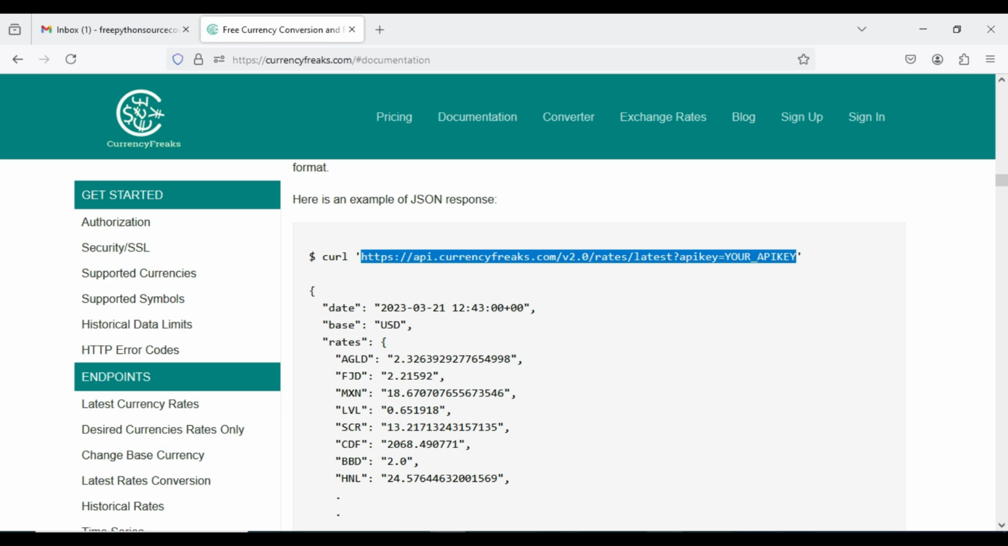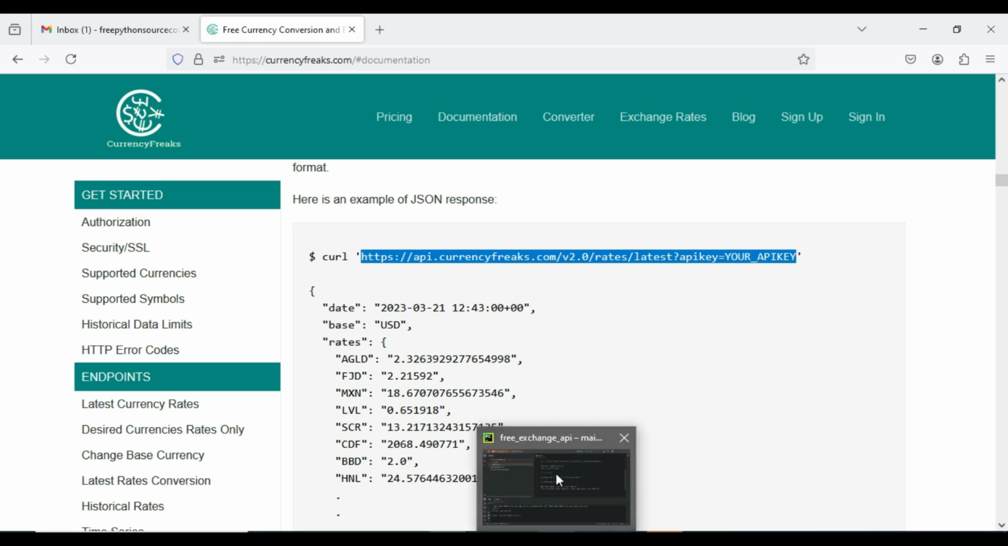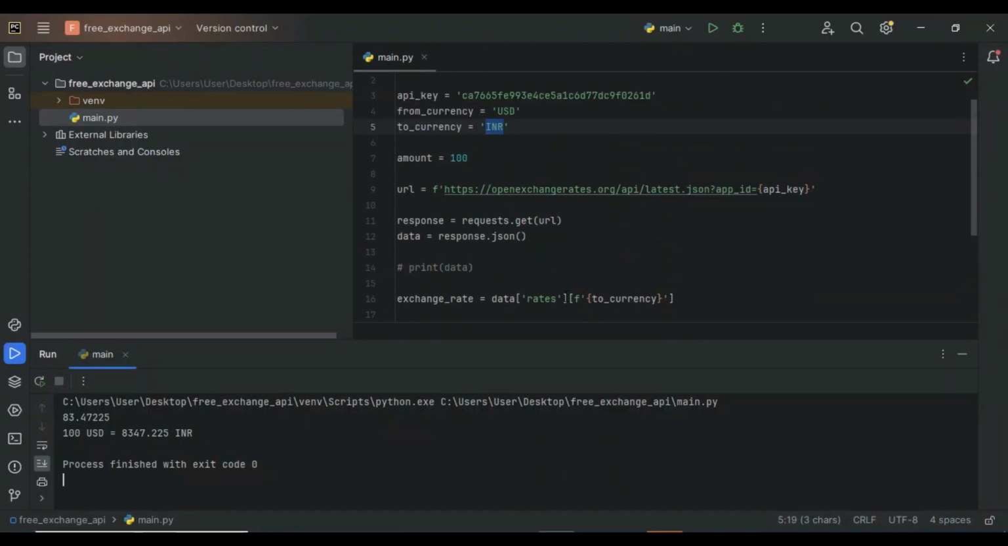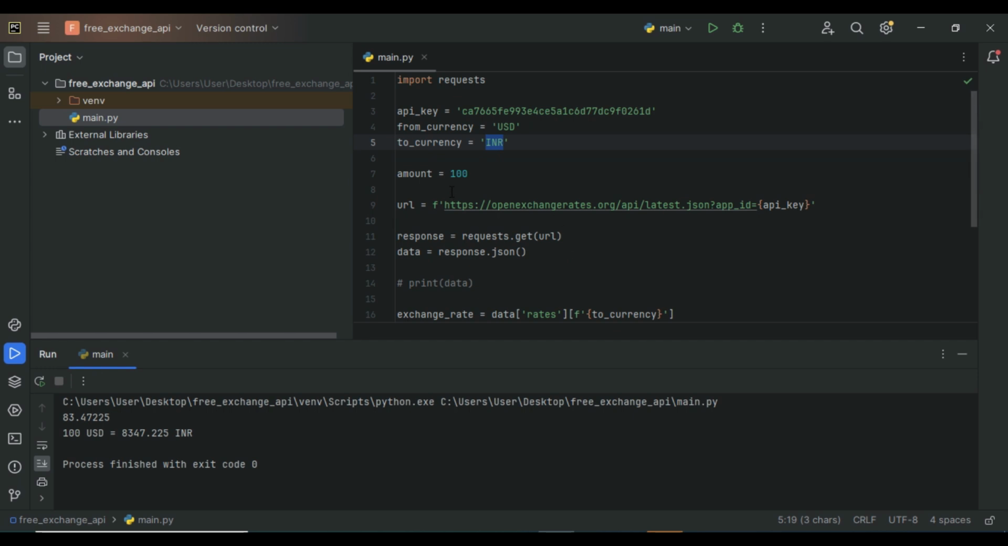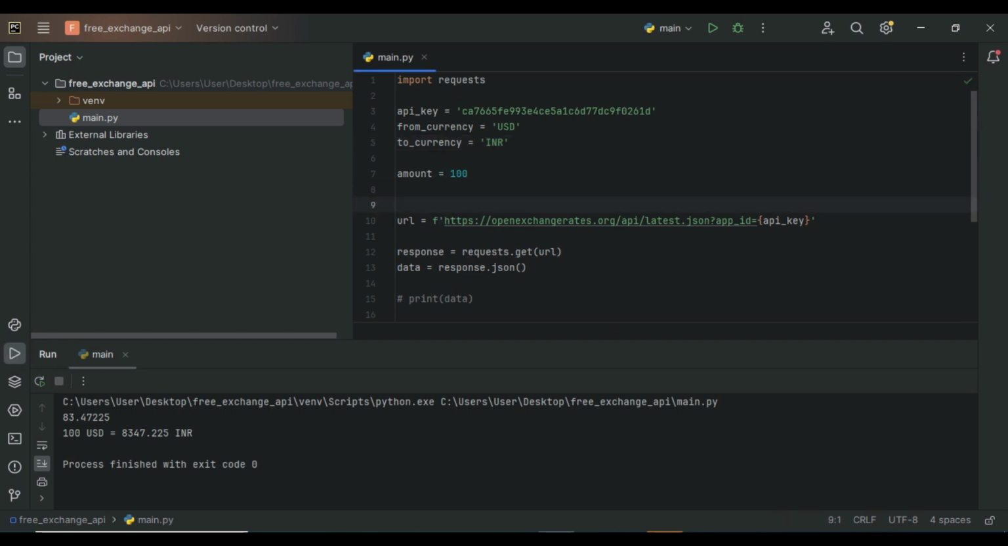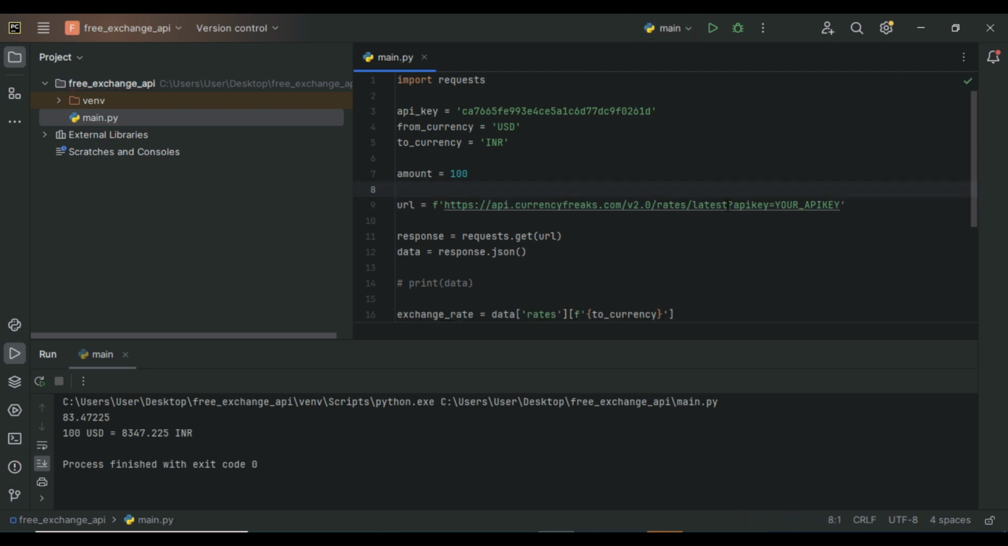And then go to our PyCharm and modify our code as we've been doing. Paste it here, paste it here also. I'm going to delete this and modify this API key.